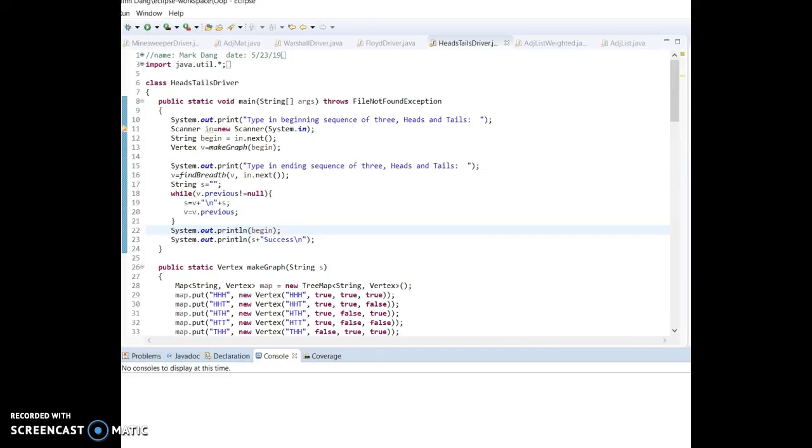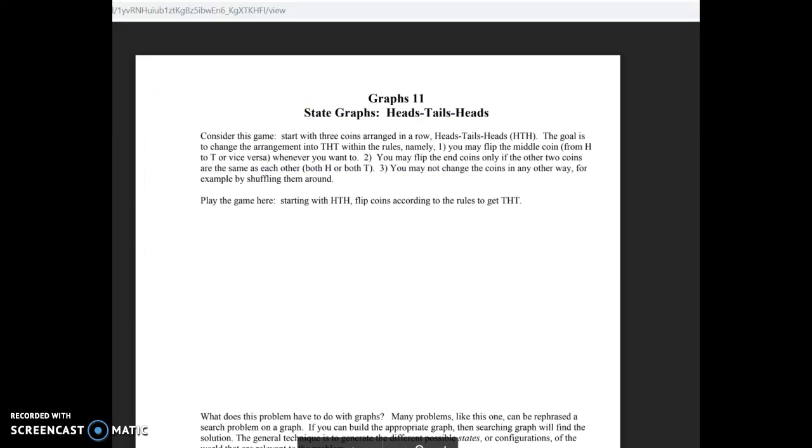States in this case are just an arrangement of three coins, such as heads, heads, heads, or heads, tails, heads, or tails, tails, tails. The rules for changing the arrangement of the coins are shown here: you can flip the middle coin whenever it pleases you, but you can only flip the end coins if the other two coins are the same, such as them both being heads or both tails. And you cannot change the coins in any other way, like shuffling them around.